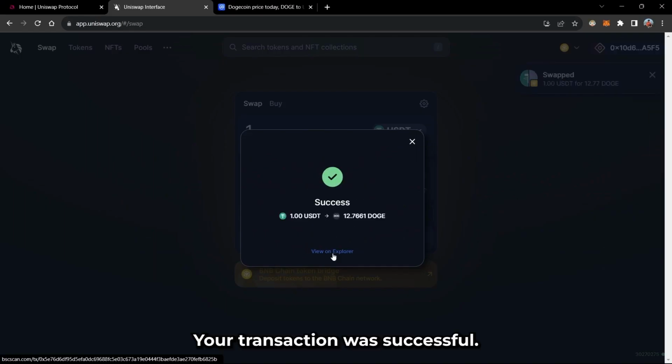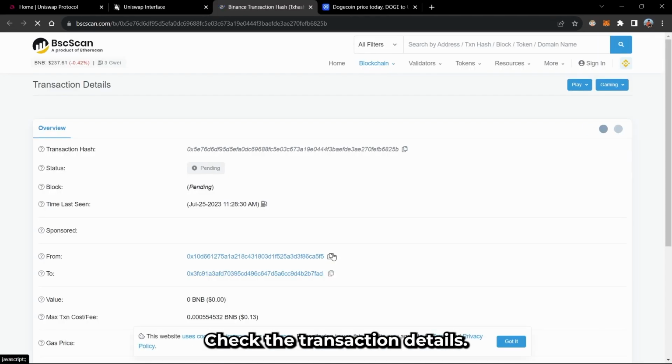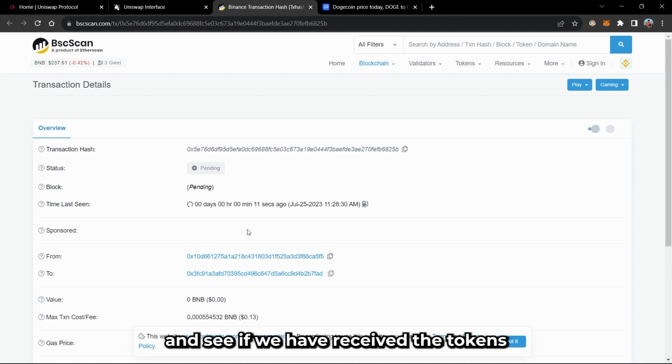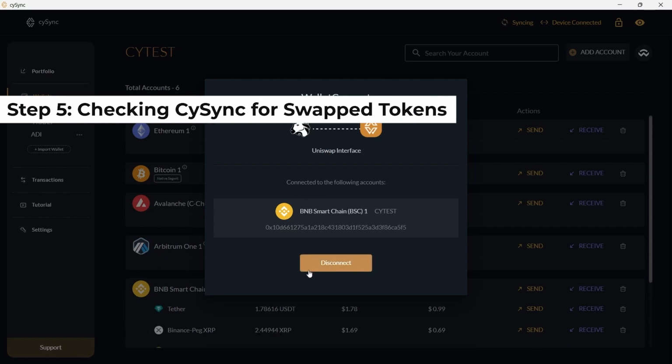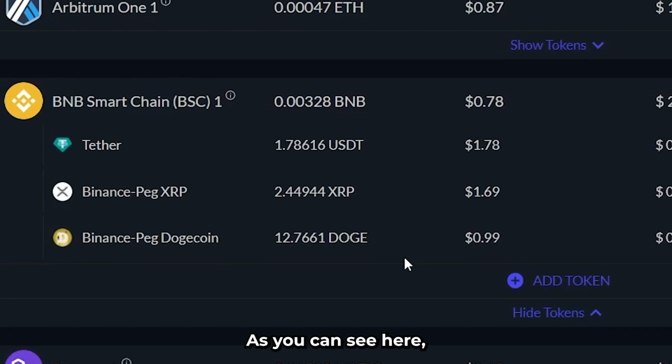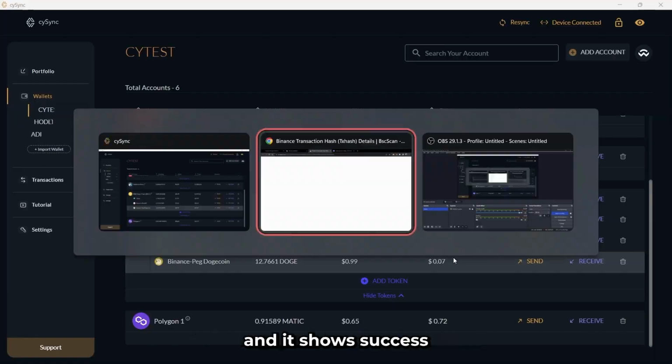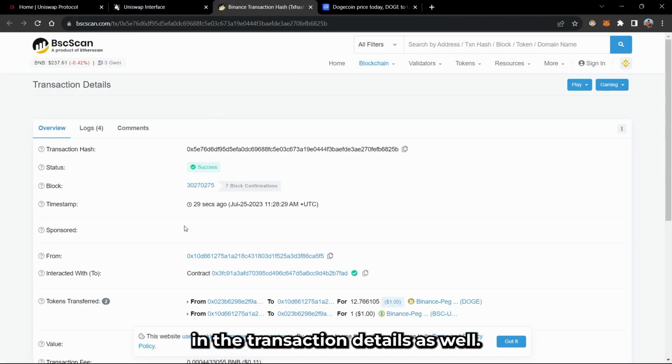Your transaction was successful. Check the transaction details. Just wait for a few seconds for this to load. Until then, let's check and see if we have received the tokens or not. Switch to CySync app. Click on Disconnect. As you can see here, the Dogecoin has been received, and it shows success in the transaction details as well.